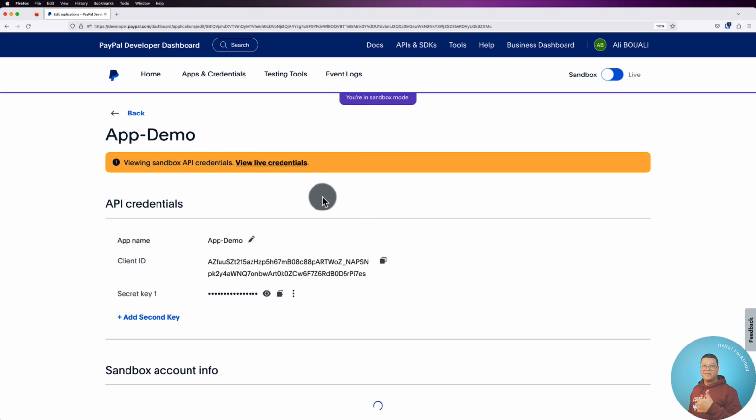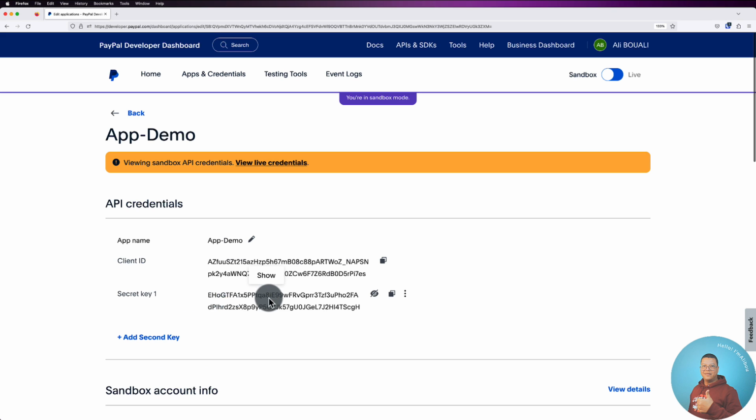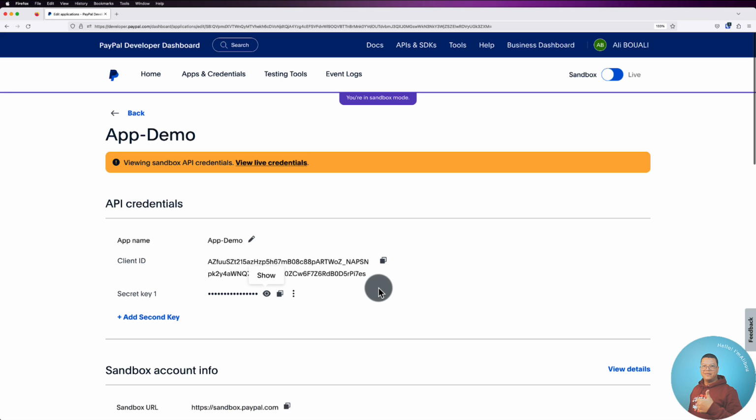So now the application is created, and as you can see here, we have this client ID which we can copy to our clipboard, and also you have this secret key. So also you can show it and copy it. But I need to mention something. Don't use these credentials because I will be deleting this application just after recording this course. So if you use this client ID and client secret, it will not be working for you.